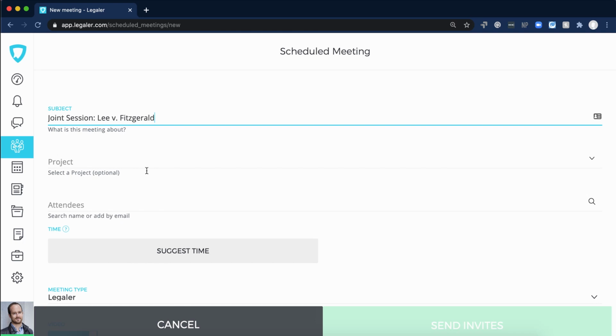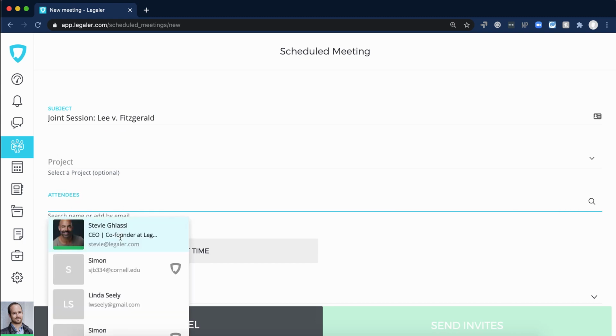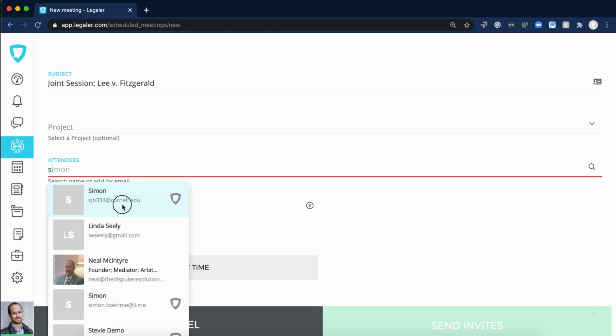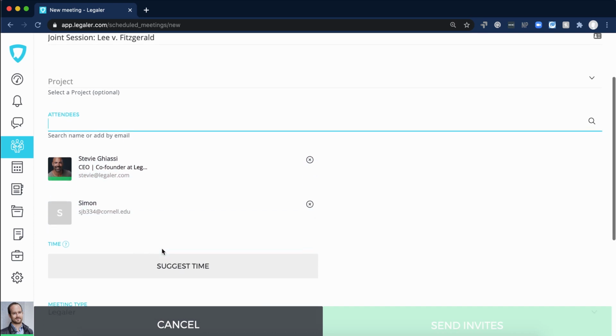Project is essentially matter, so we could have the Lee v. Fitzgerald project, which essentially is a matter. We can put that right there. For attendees, you can search by name or email. I'm going to put the CEO of Legaler right there. And I'm also going to add someone else, an old email of mine.